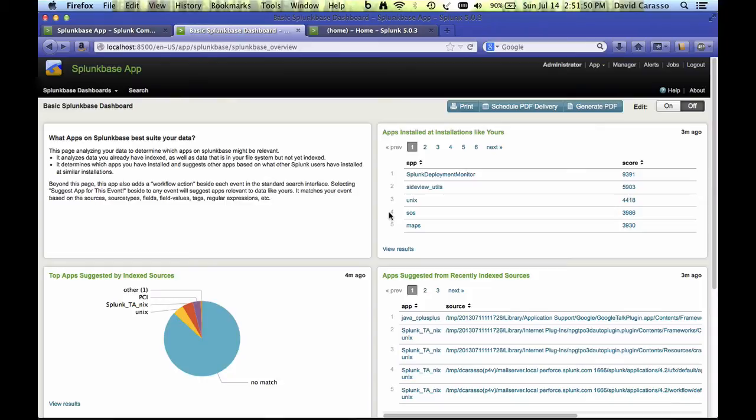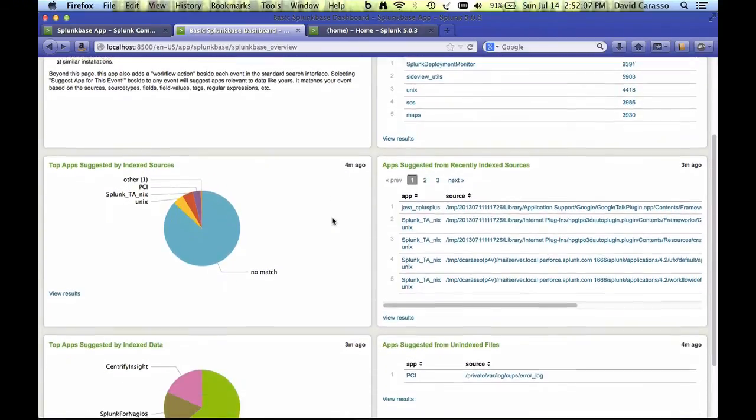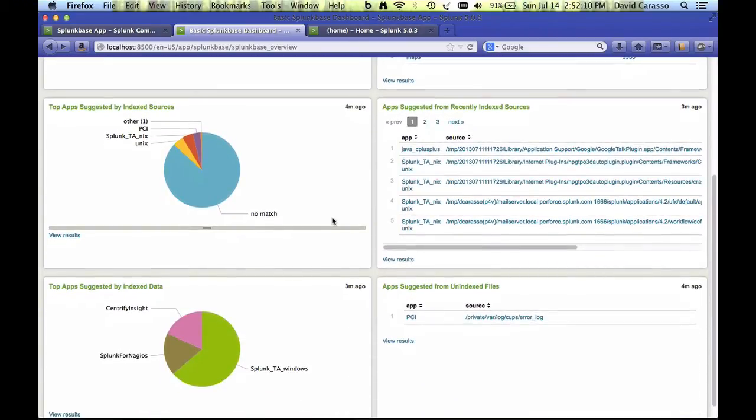So based on the current apps that I have, it's recommending the Splunk Deployment Monitor, SideView Utils, the Unix app, SOS, and the Maps app. So that's not looking at my data, that's not looking at anything other than what apps I've installed previously, and what other apps users like me have installed.